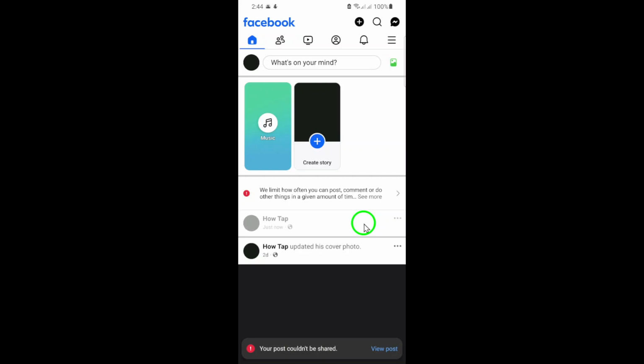And that's it. You've successfully created a Remembrance event post on Facebook. This simple yet heartfelt feature is a wonderful way to keep memories alive and share them with those who matter most.